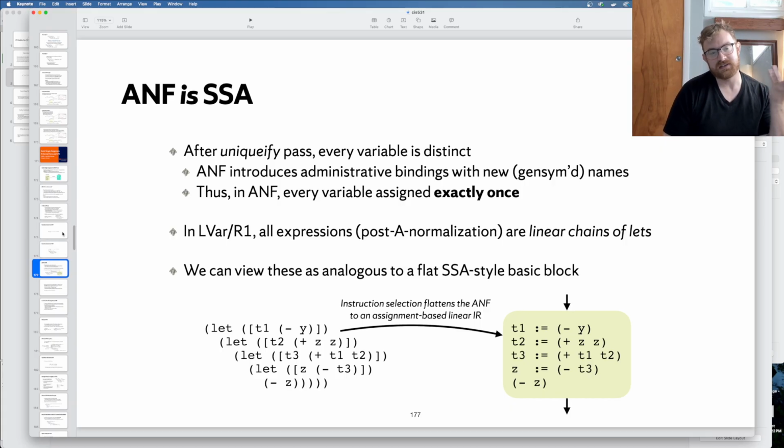And ANF is kind of SSA, right? So if we think after the uniqueify pass in our compiler, ANF will introduce a bunch of administrative bindings that will have gensymmed names. After the uniqueify pass, any place where there were two distinct bindings for the same variable x, uniqueify will have made them distinct. So the fact that we've got uniqueify, plus the fact that ANF only introduces unused fresh variables, that combination is going to give us this SSA-like form.